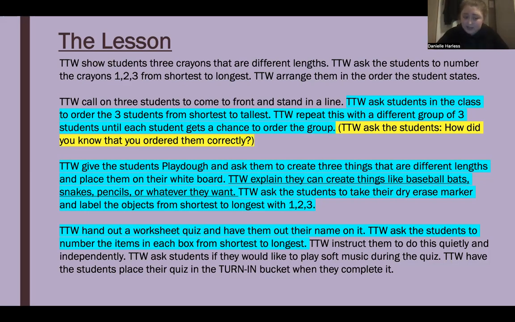And then the teacher is going to hand out the quiz worksheet, and they'll put their name on it, of course. And then the students will have to number the boxes like that worksheet from the third objective. And they'll do this independently, without a friend, without a group, without talking. This is an individual quiz. And then if they wish to listen to soft music during the quiz, they can. And then after they finish, they'll use the turn-in bucket to complete the quiz.